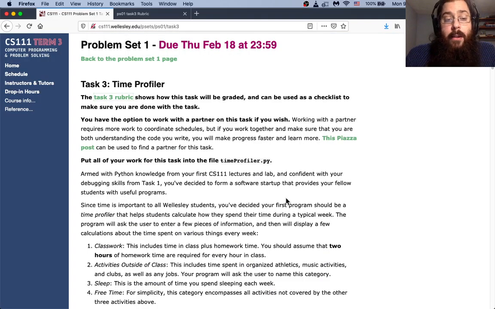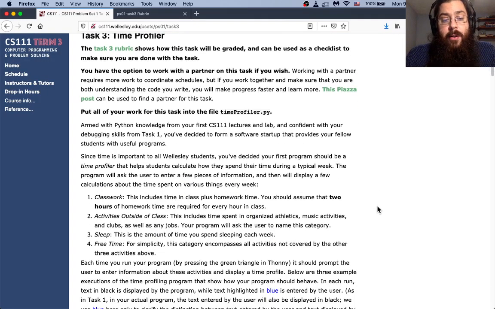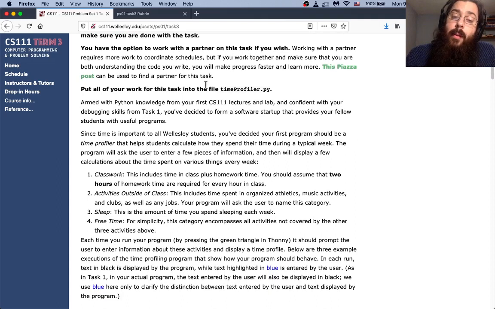So if we go back to the description, let's just start at the top. Again, it says put all your work into a file called timeprofiler.py. Capital P is important, lowercase rest is important, right? Case sensitive. And this is a new file that you're going to create. We do not provide a starter file for this task. You're going to create it entirely from scratch. It's all your own code.